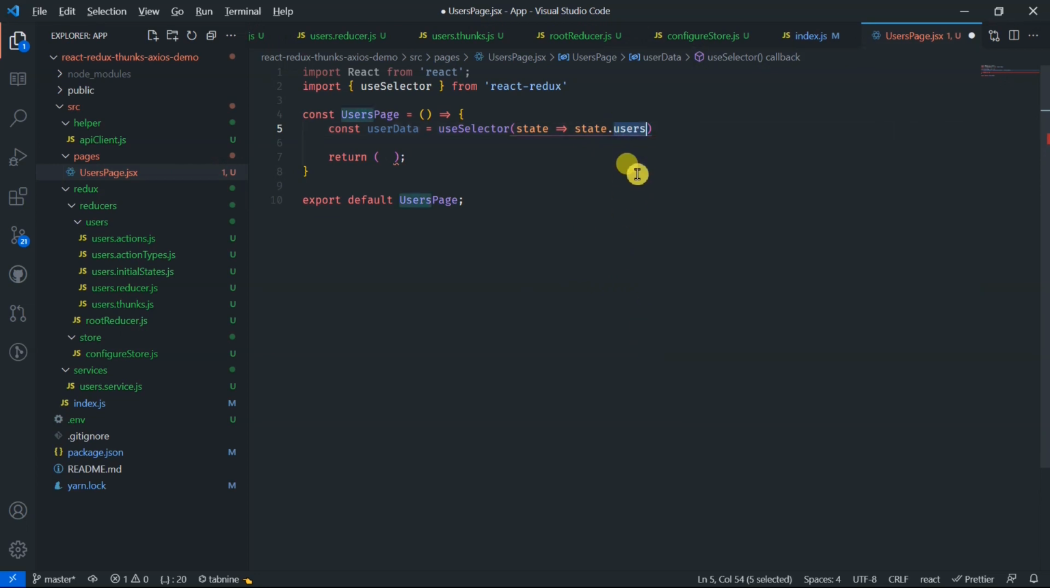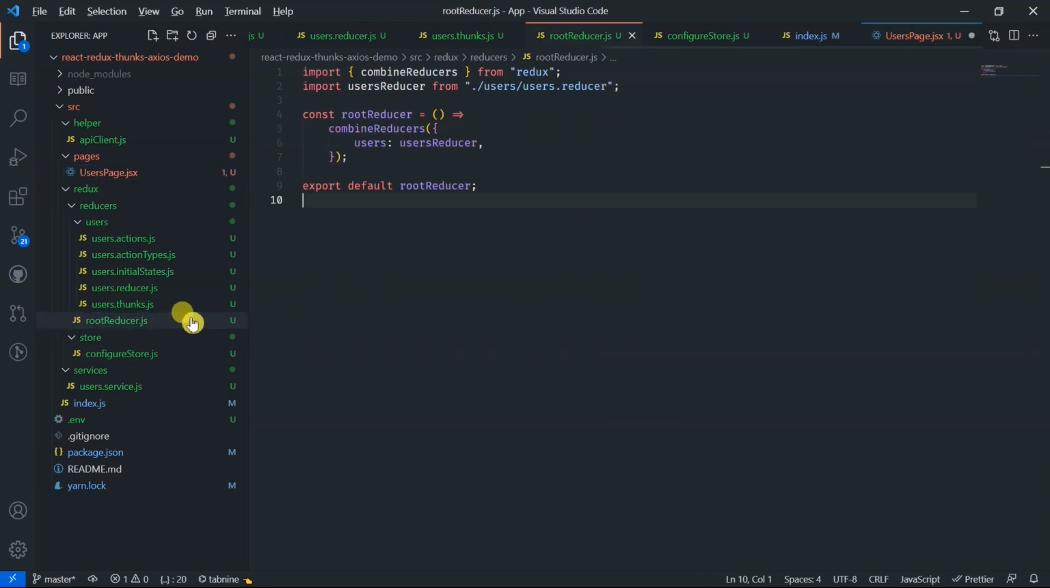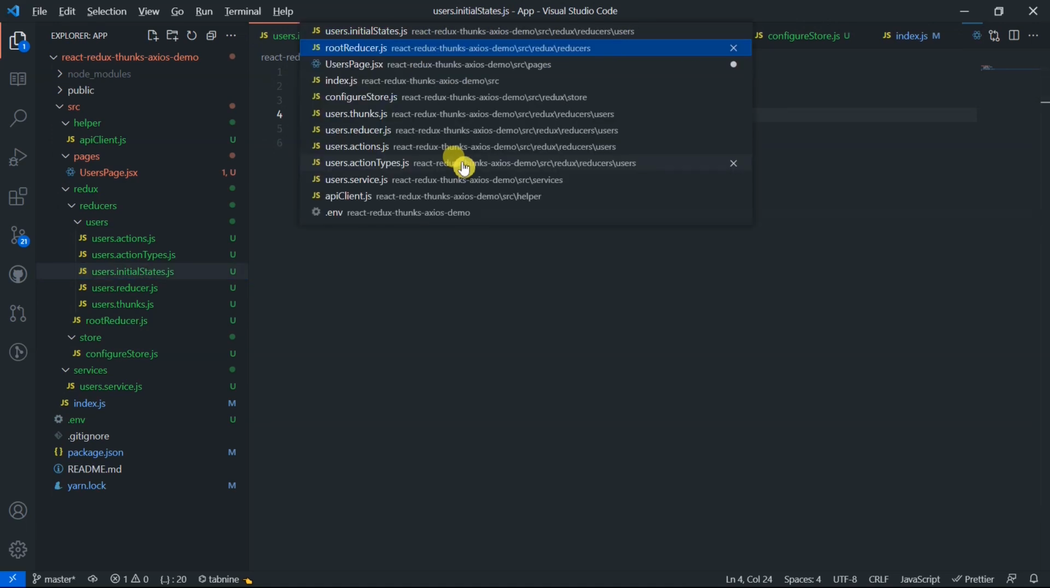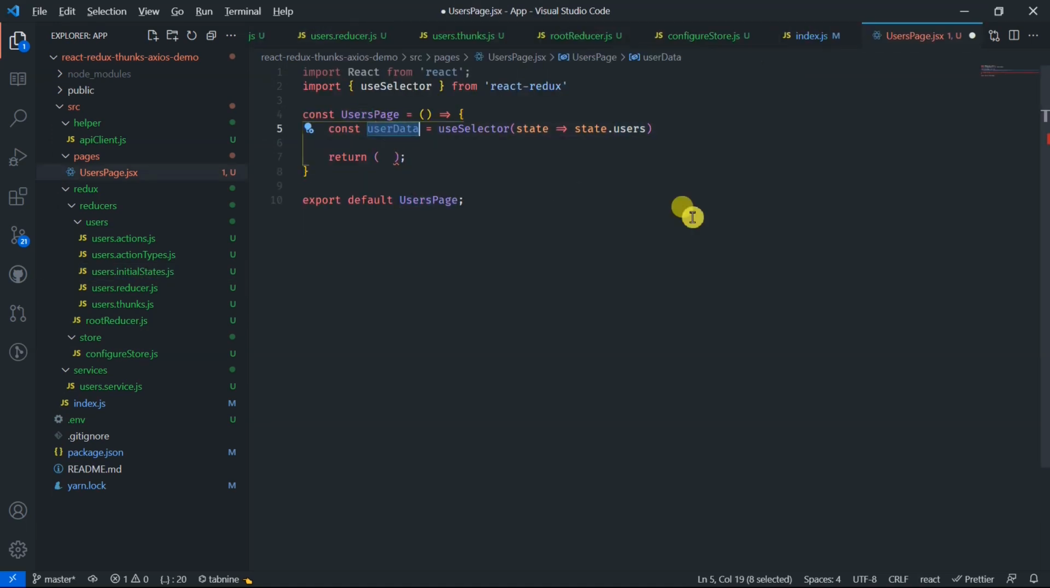Note that this users property is as per the store. So if you use a different name there, then you need to use the same name in the useSelector hook. Users property represents the user reducer. And we know that our users reducer has three properties. So here we can use object destructuring and obtain those properties: isLoading, users, and error message.